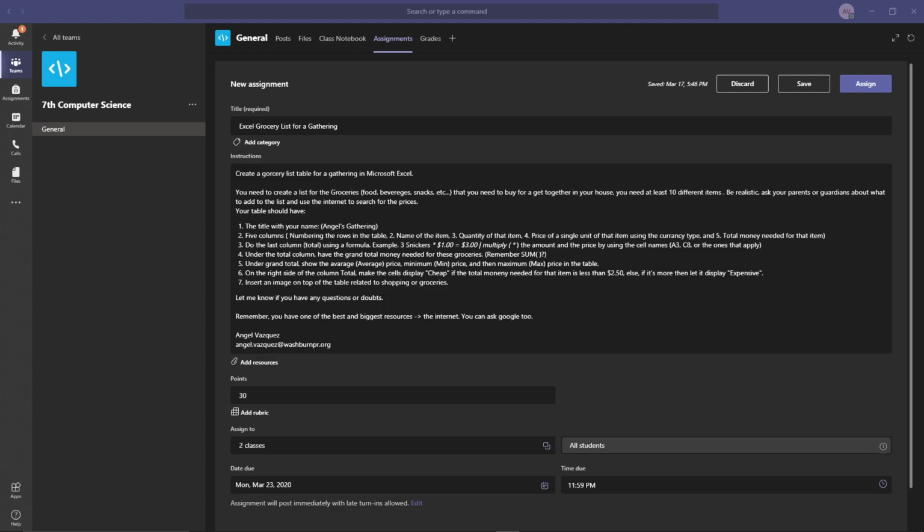Alright, so the table, I want the table to have the title, the name of the table on the top. So in my case, I would use as an example Angels Gathering. And then we're gonna have 5 columns in that table. One for numbering the items, another for the name of the item, then quantity, then the price, and then a total of how much money we're gonna need for that particular item.